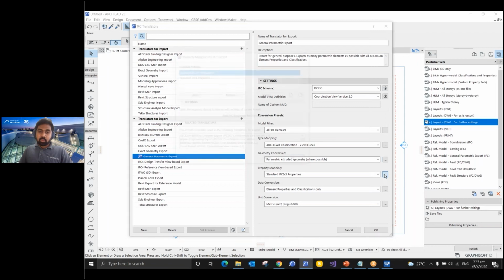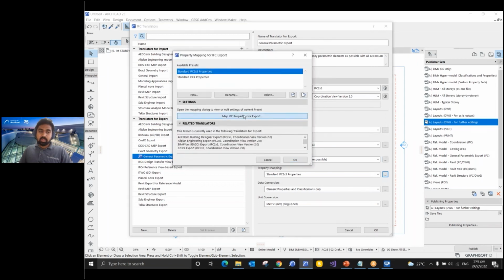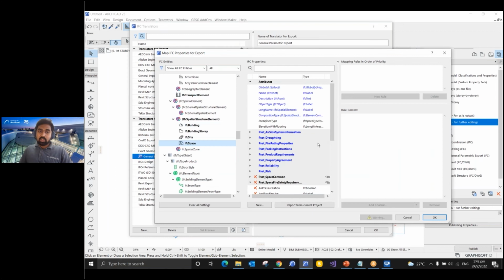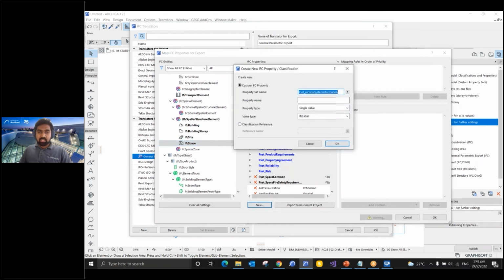Again, if you want to include any property that is user defined by you into your IFC model, you can use this IFC property mapping dialog box. Say for example, if I want to map the GFA area to my spaces, I can just select the IFC space from the list here, and then go here and create a new preset. Say for example, I create preset GFA. Okay, and then I just give the property name as GFA area.